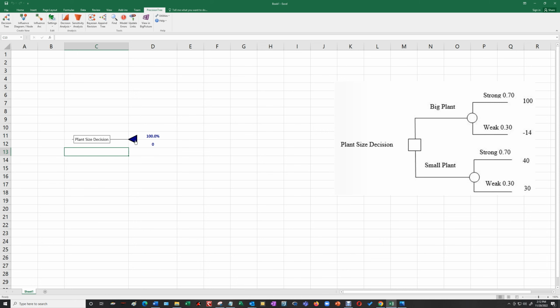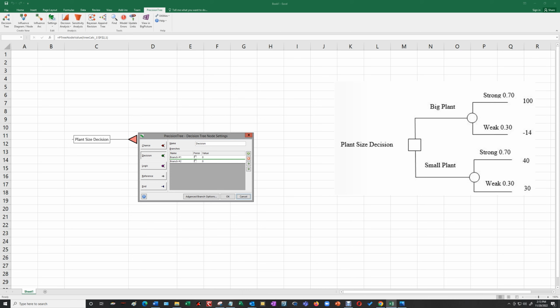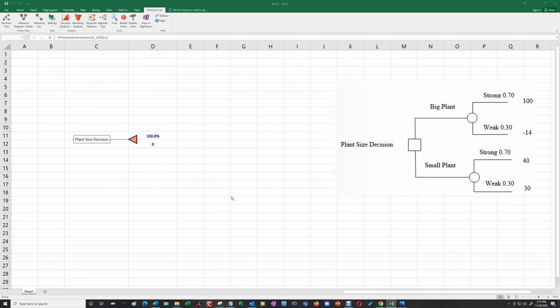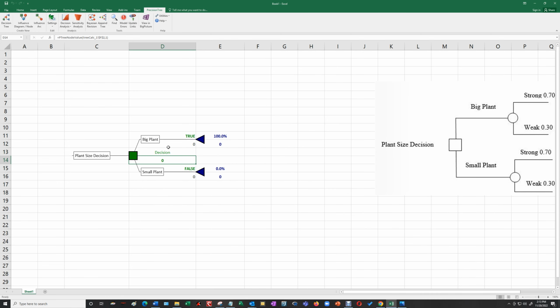And then what you do is you double left click on this node here, and we want to start off with our decision nodes, which are always denoted by a regular square. Branch 1 is going to be make a big plant. Branch 2 is going to be make a small plant. Click on OK, and you can see that it put those two decision alternatives in there.